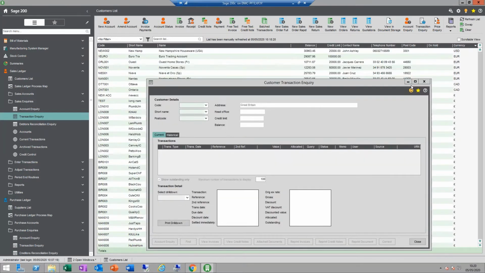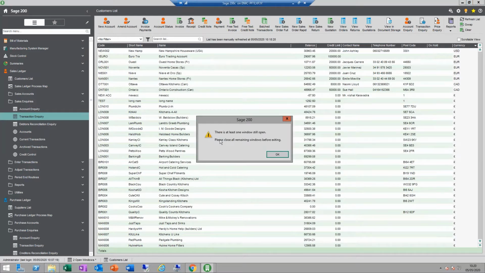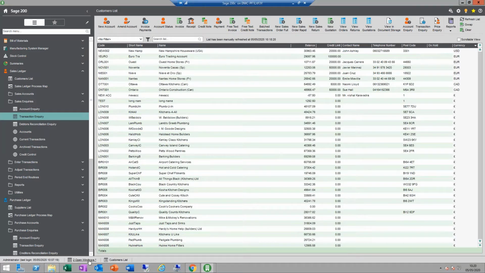The most handy option probably is that if you want to come out of Sage, you probably know that it will say you can't because you have windows open. So the quickest way would be to just click on here and close all. Close them all down. If there was anything that needed to be saved, it would ask for it, and now you can come out of Sage.